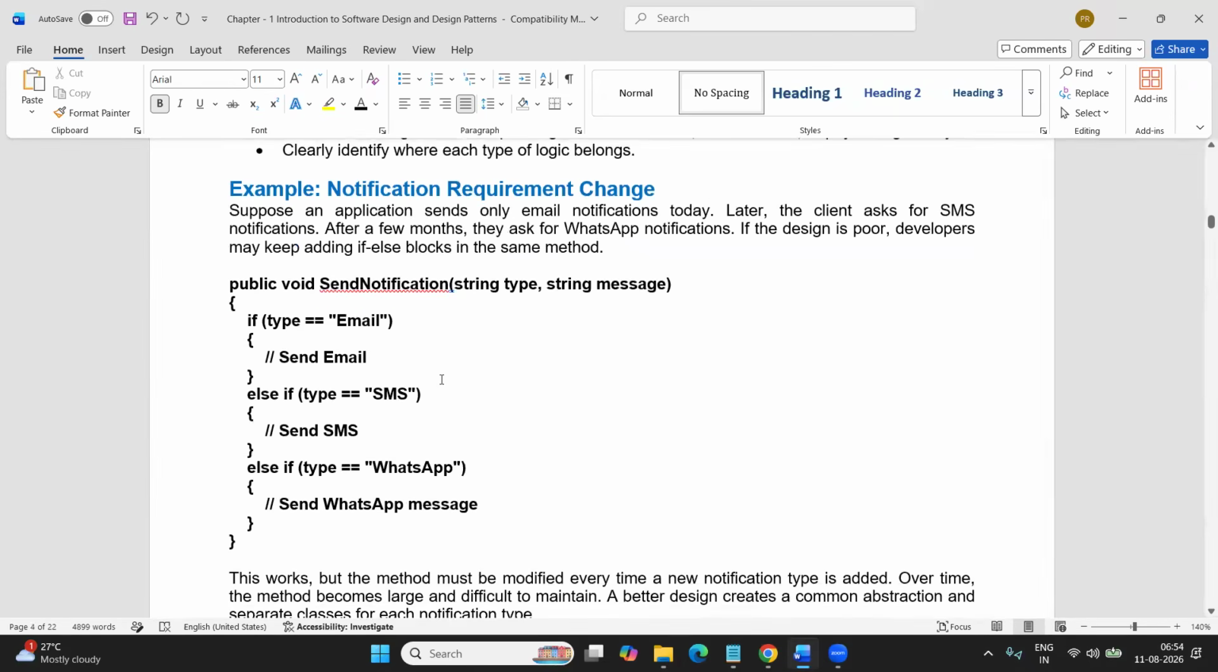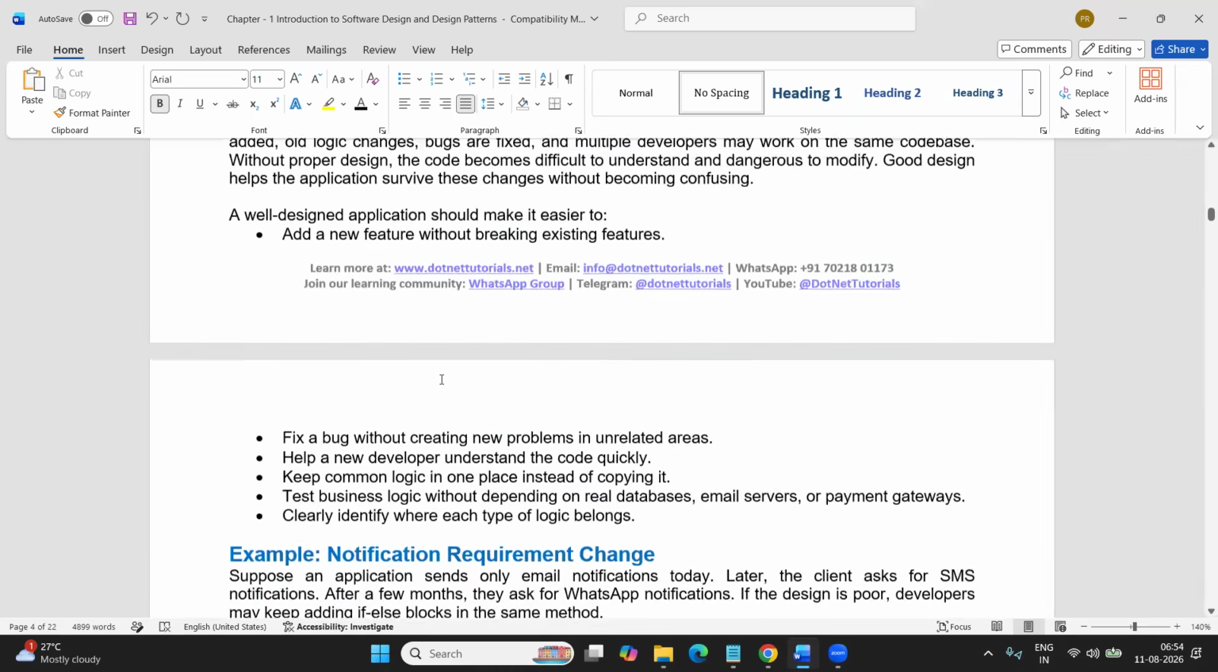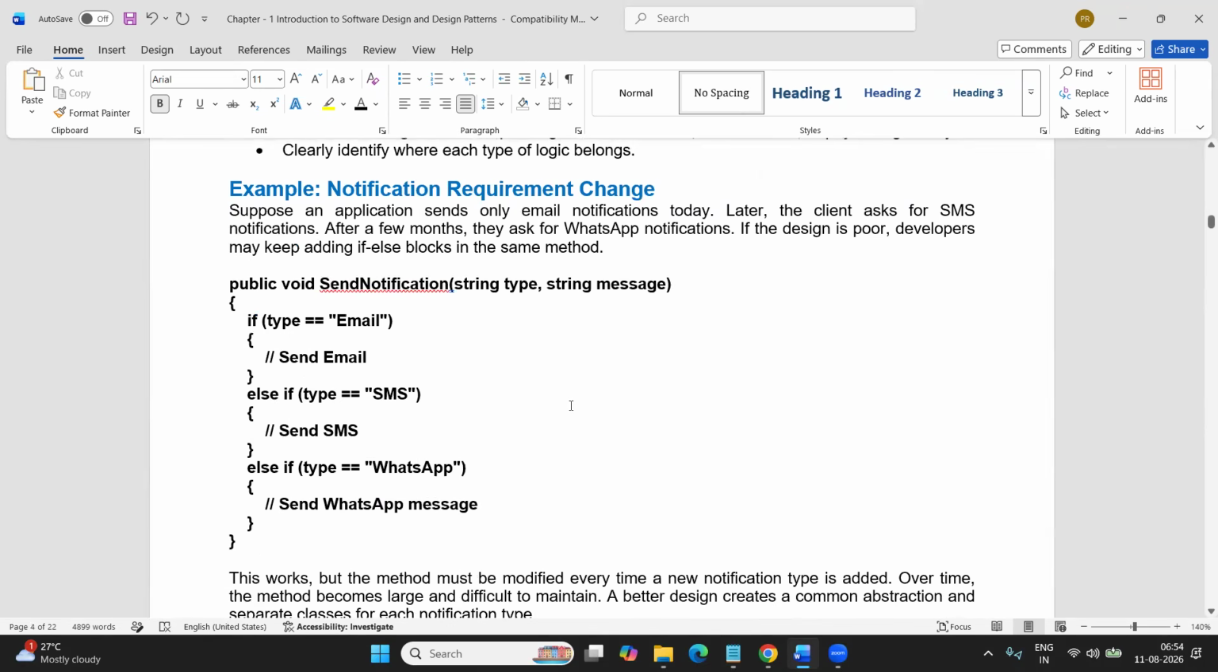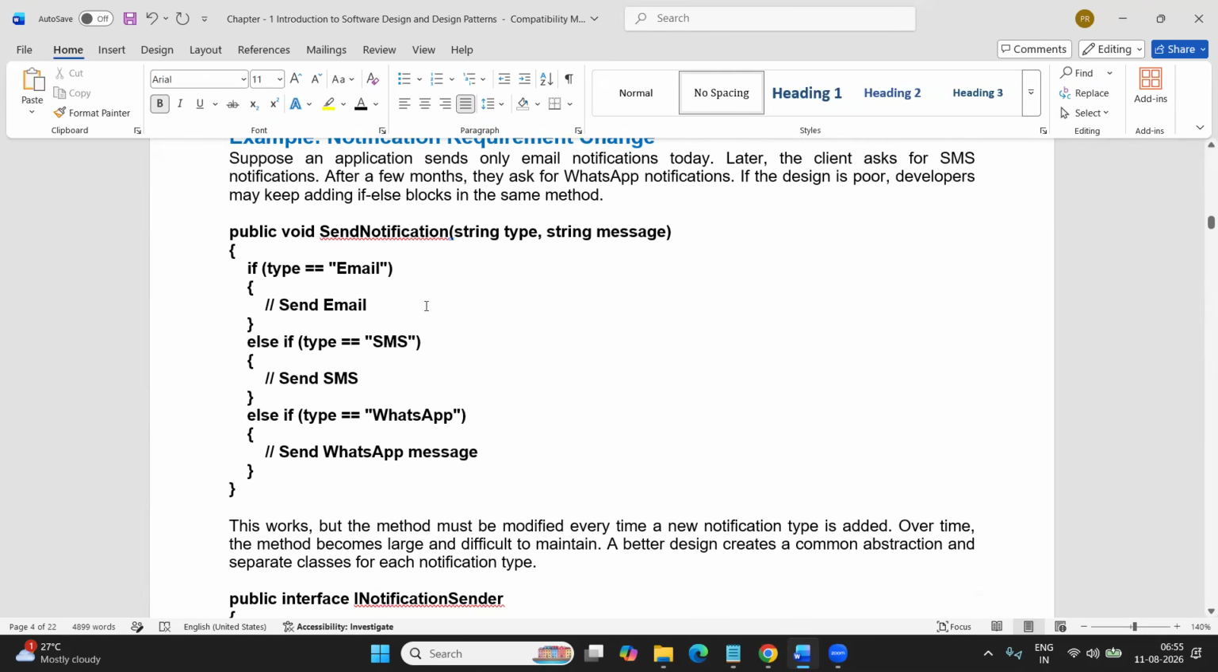Now, let us try to understand with one example why software design is important. For example, suppose an application sends only email notification today. Later, the client asks for SMS notification. After a few months, they ask for WhatsApp notification. So from the beginning, you created one method, when they asked for the email notification. Okay, let me do this thing.